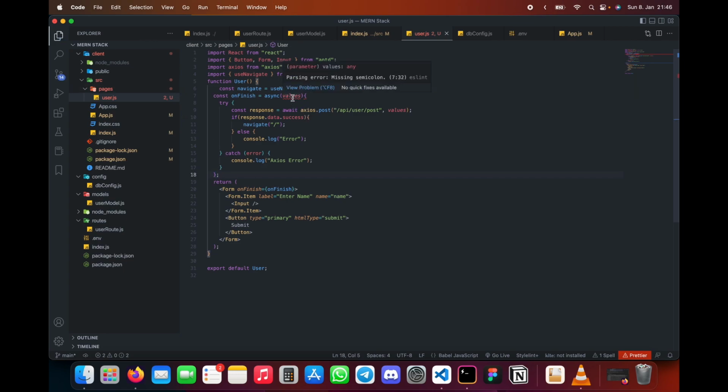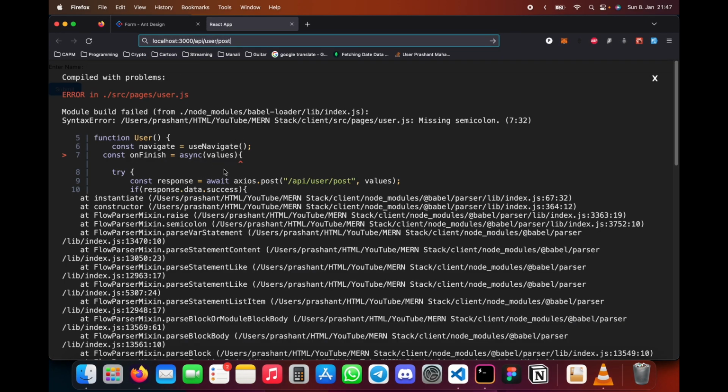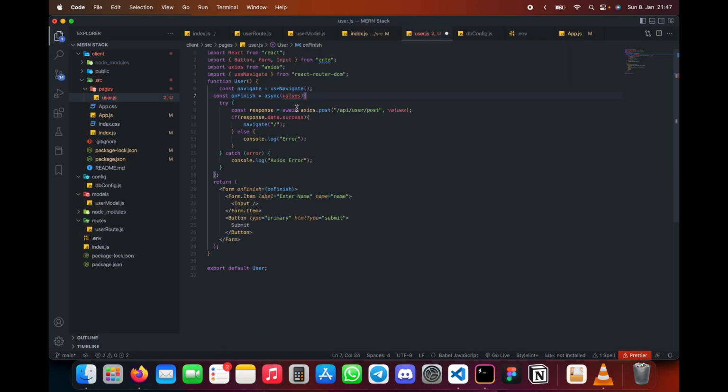Why is it red? Why is it showing error? Okay, let's go ahead and check once again if we have created it properly. I'll go back here and see where we have the error. Okay, we have an error here somewhere. Yeah, of course, it's a callback function. It should look like this. Now it is fine. Yeah, it's working.